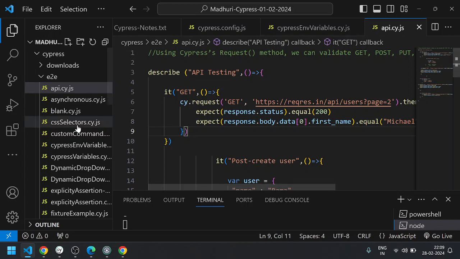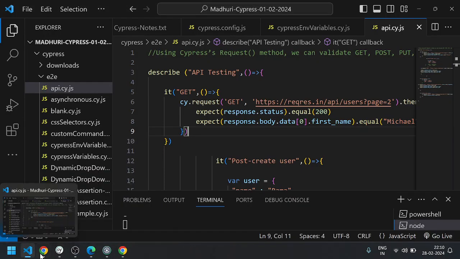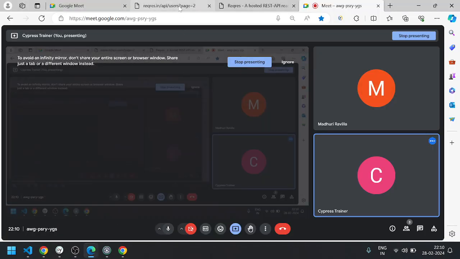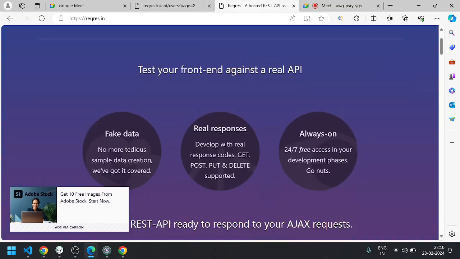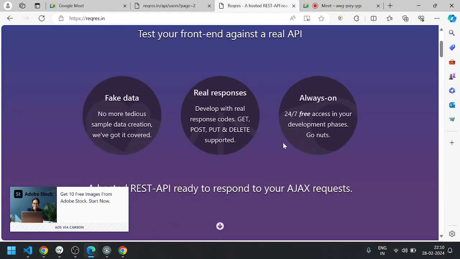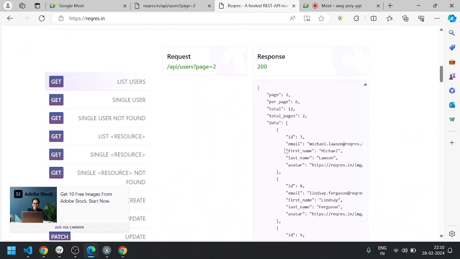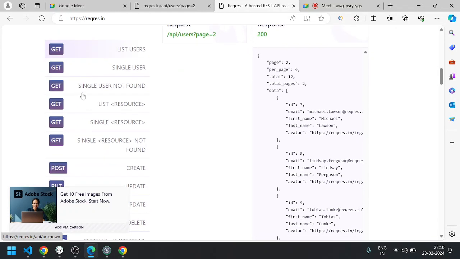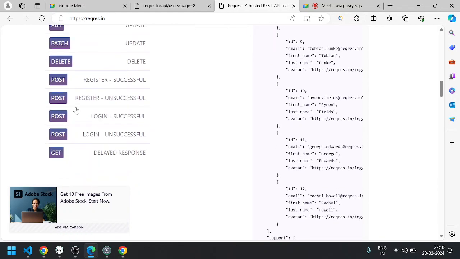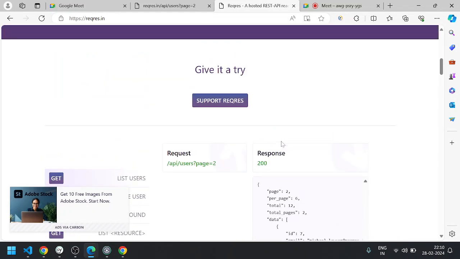So here we have an example. If you see carefully, this one website is there, reqres.in. Here you can see the different kinds of APIs: list users, get method, single user, put, post, delete. You can see the responses here.